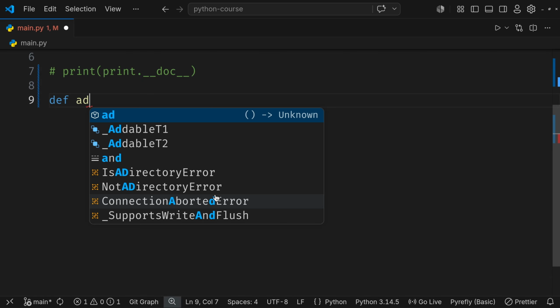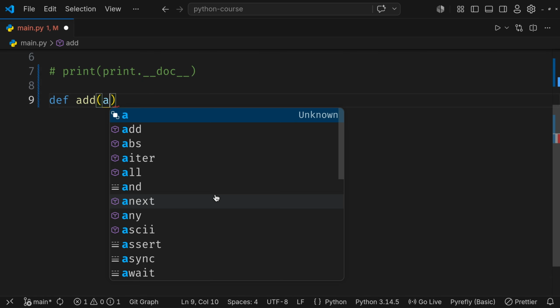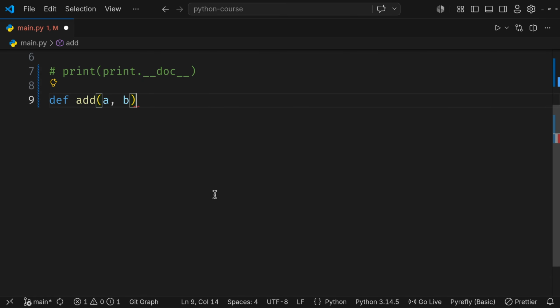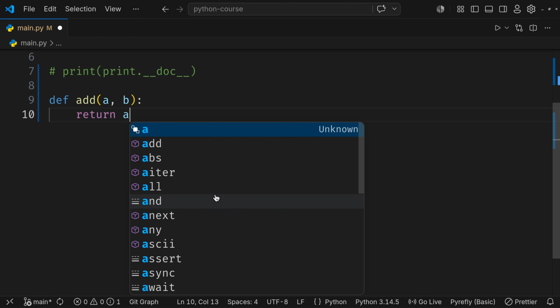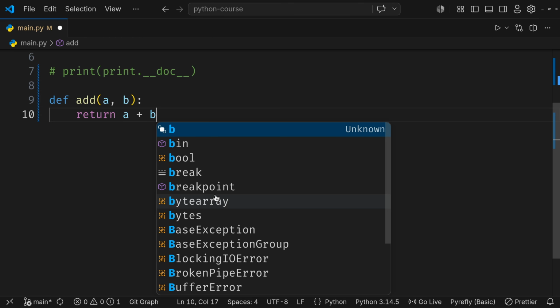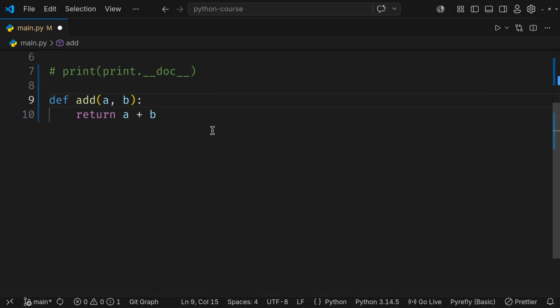So def add, it will take a and b, colon, and here we can do return a plus b. Now here we can write some simple things. We have to open up the triple double quotes, and here we can write return the sum of two numbers.